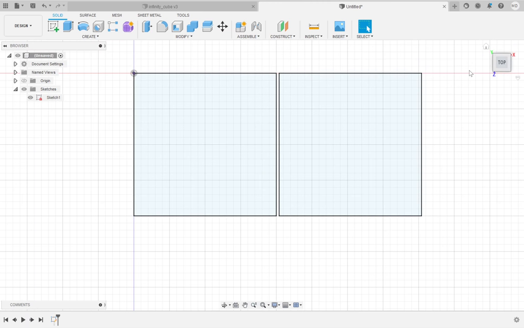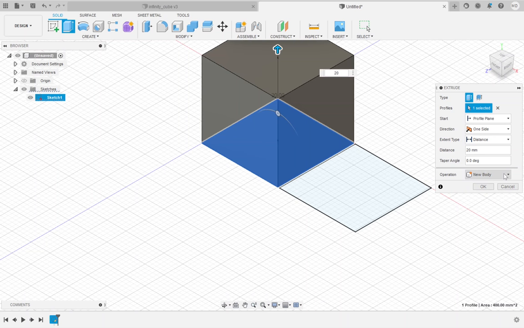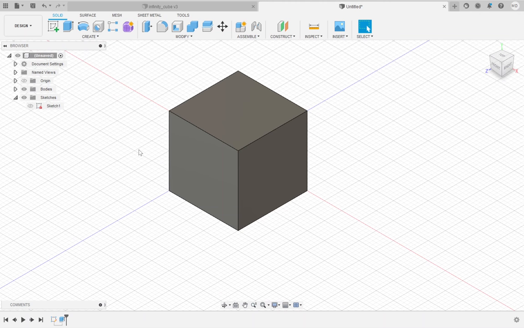Now I need to extrude these up to make the cubes. I'm going to start by doing an extrude on this first shape, and I want to go up by 20 millimeters to make a 20 by 20 by 20 cube. When you do an extrude, it turns off the sketch that you were working on, so just toggle back on the visibility, click extrude, and then do it again for the second cube here.